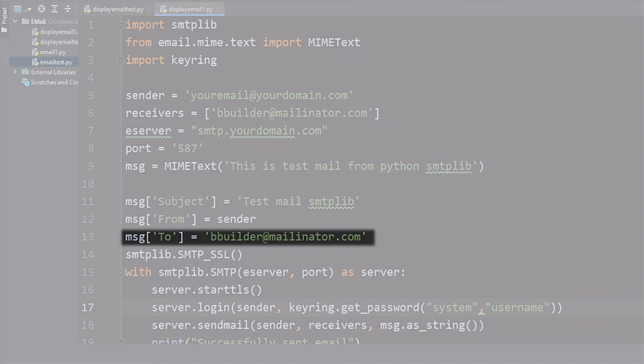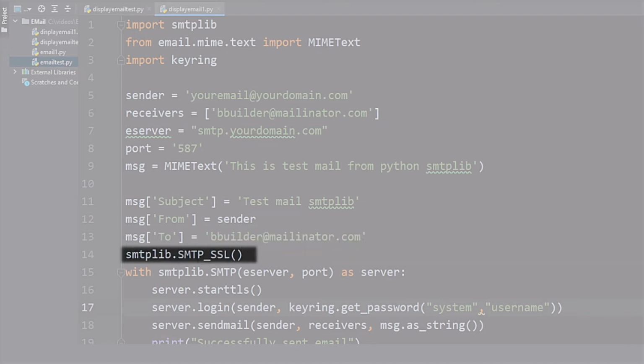If you were passing in multiple receivers, we'd have to convert our list to a string to be part of the SMTP body. Because my SMTP server uses SSL, I'm going to make a call to a method off of SMTP lib called SMTP_SSL.